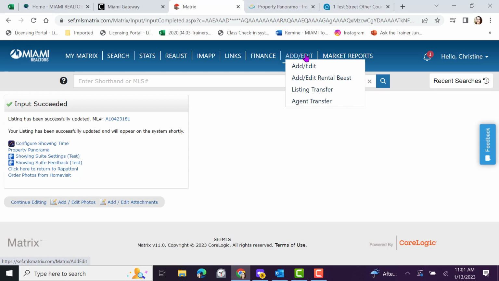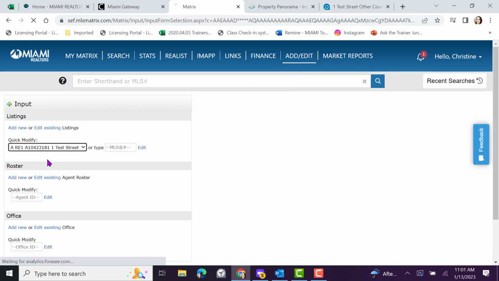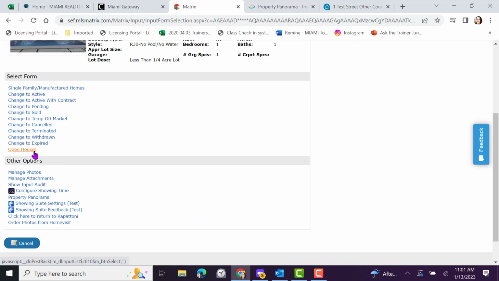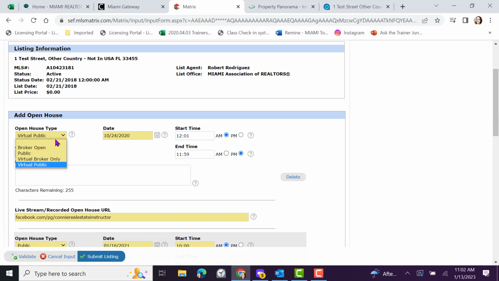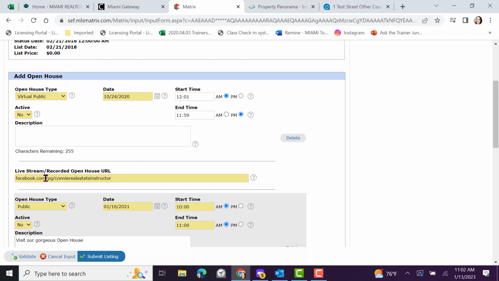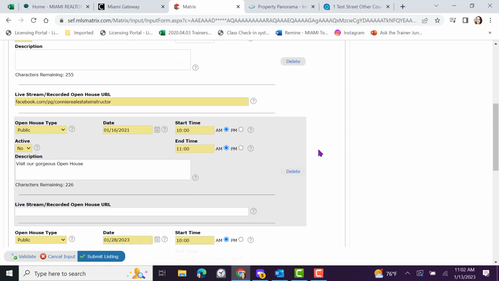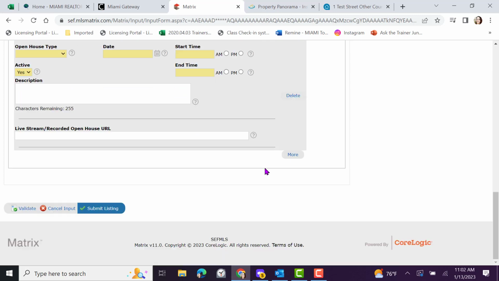Matrix also makes setting up your open houses easy, both public and virtual. Click Add Edit, select your listing, and scroll down to Open House. Select your open house type: broker only, public, virtual broker only, or virtual public. Select your date, start time and end time. Feel free to add a description and input your recorded open house URL or live stream. Input more than one for additional exposure. Click Submit Listing when done.